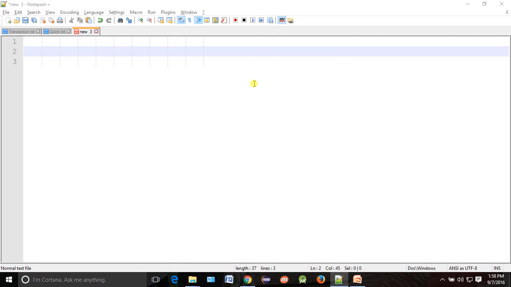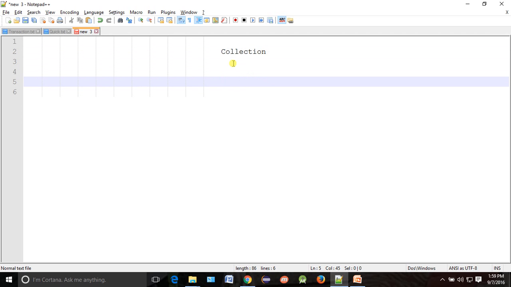Collection is the topmost interface. Okay. Now below that, what are the things we are having? Set, list, queue. Okay, so we'll go here. The first one is your set, then list, then queue.